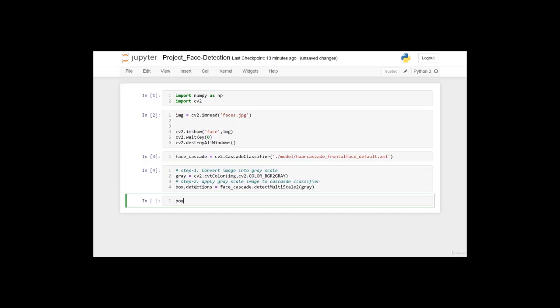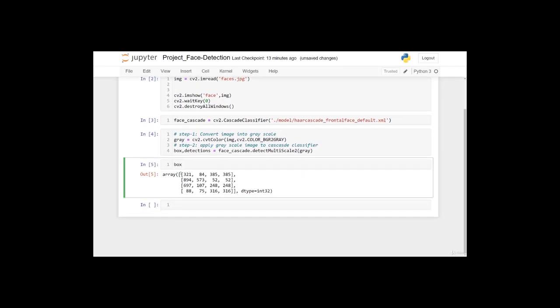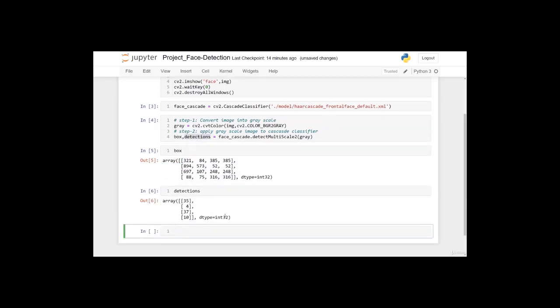Perfect. Now let me print boxes, and what you can see here is that we have 4 rows. These 4 rows indicate that we have 4 faces. Let me also look into the detections. This says that this image has 35 neighbors detected, this box portion has only 4 neighbors detected, this box portion has detected 37, whereas this box is detected 10.